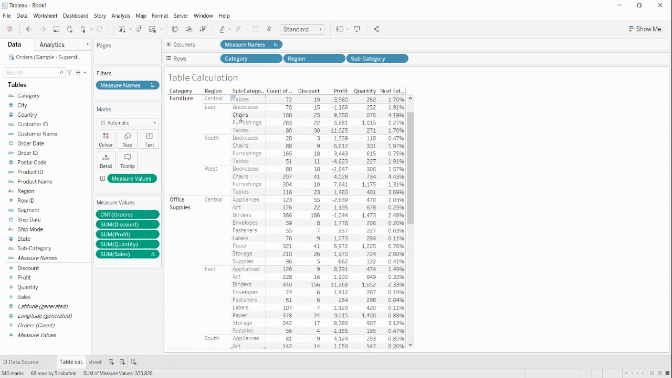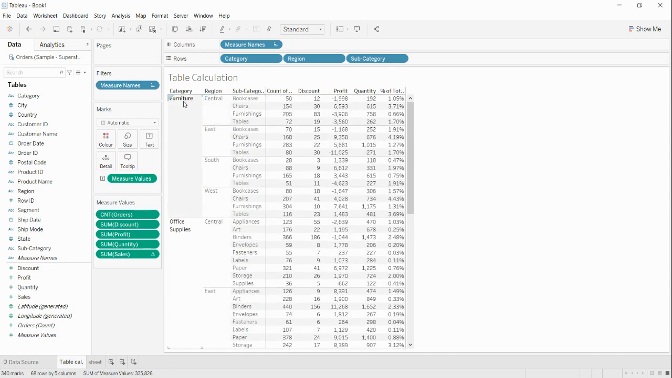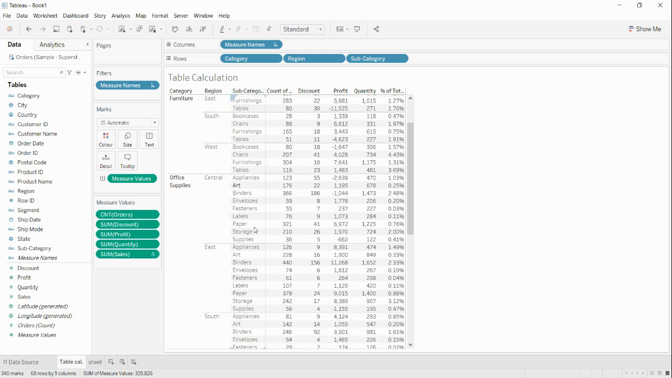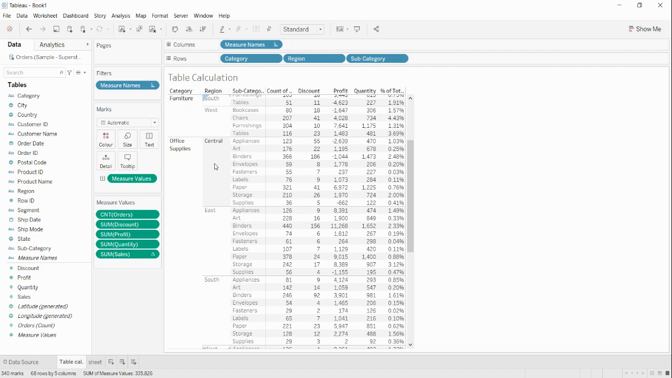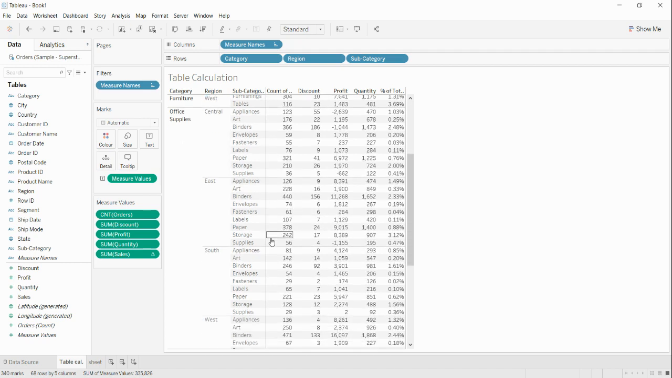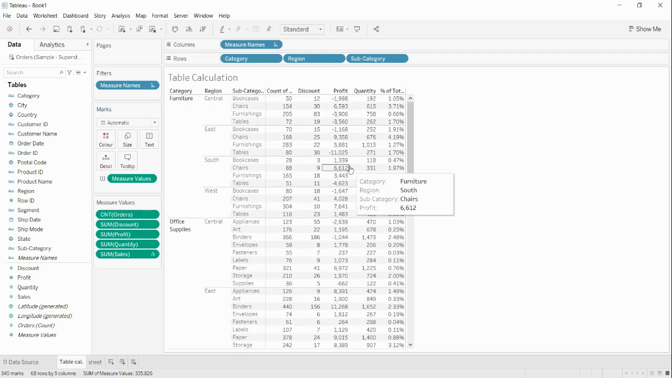In the furniture category, the data is further divided into four different types according to the region. As you can see in the table, here it is central, east, south, west. Also in the office supplies category, we can see our data is further divided into four different types according to the region. So here we can do the table calculation in Tableau.